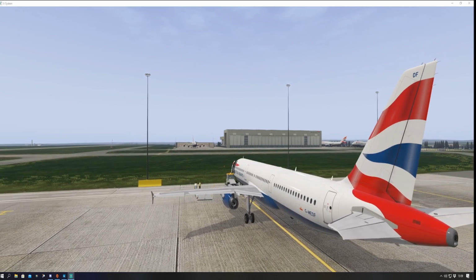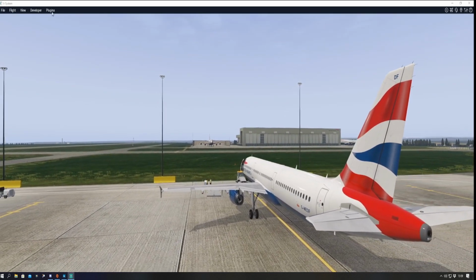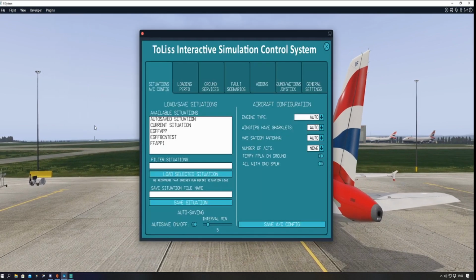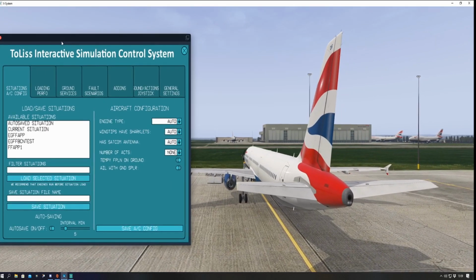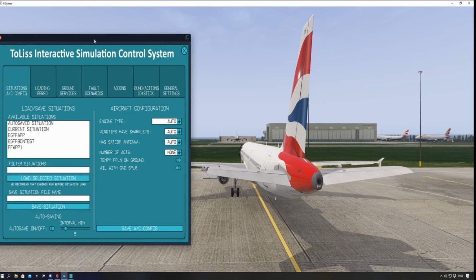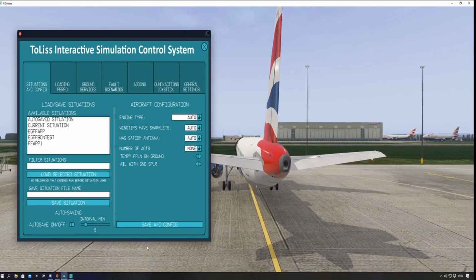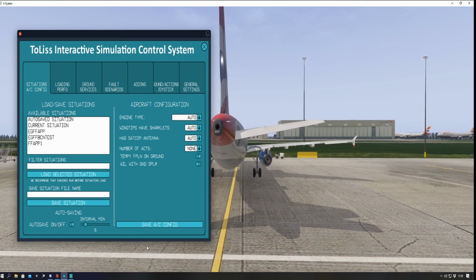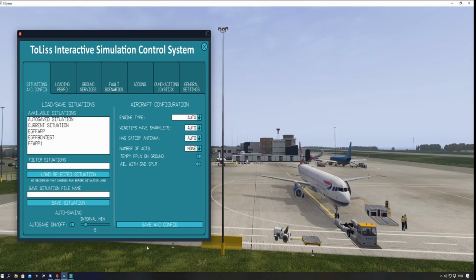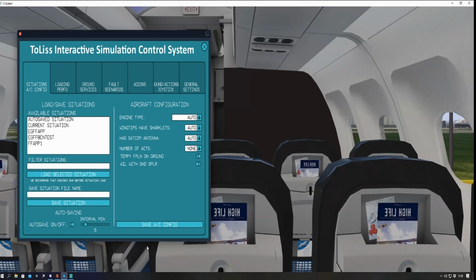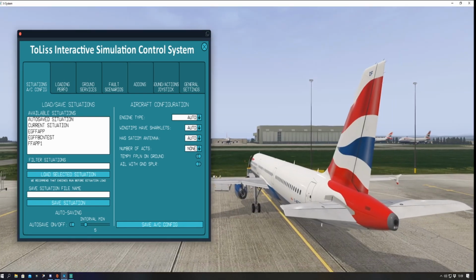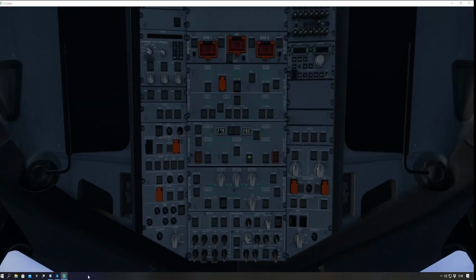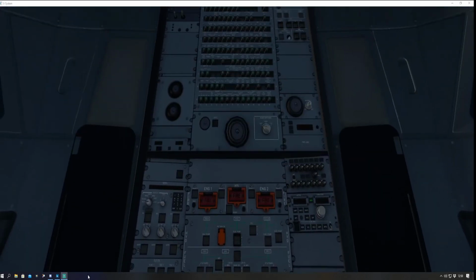This isn't a review, this is a tutorial, and what I'm going to do is take you through a cold and dark start. And really the first thing we need to do is have a look at the Toliss interactive simulation control system, and this is where you can control many aspects of the aircraft and the simulation, so to speak. So I think that it's worthwhile going through that. You can actually save situations, but we're gonna be cold and dark.